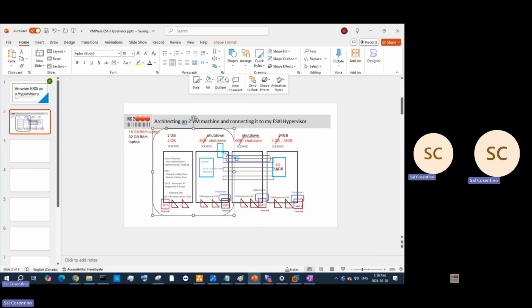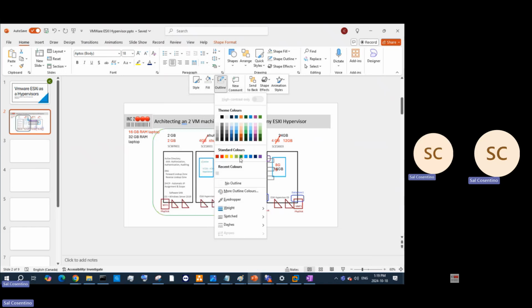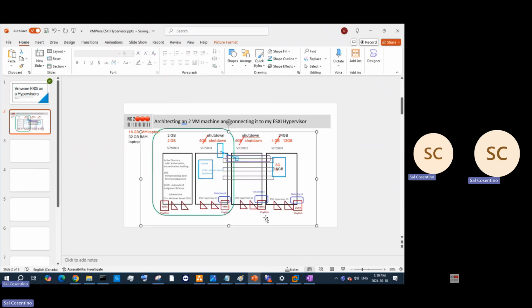Just give me a second. I'm going to make this a little bit thicker. I'll use my green and give it a thicker weight here. So as you can see, I'm going to be using these 2 machines. I have my DC already created, and I have my ESXi machine here.